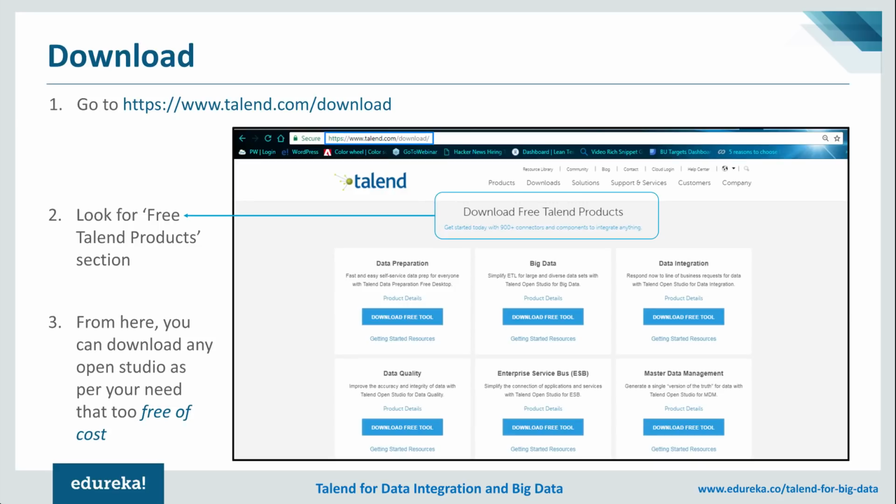So this is how your welcome page looks like. So you can just go and click on downloads. Once you click on the download, you get all the free products listed here. From here, you can download data integration, which is TOS, or you can download big data, which is again, as I said, a superset. So if I download big data, it is as good as downloading both data integration plus big data components, right? So it's as simple as this.